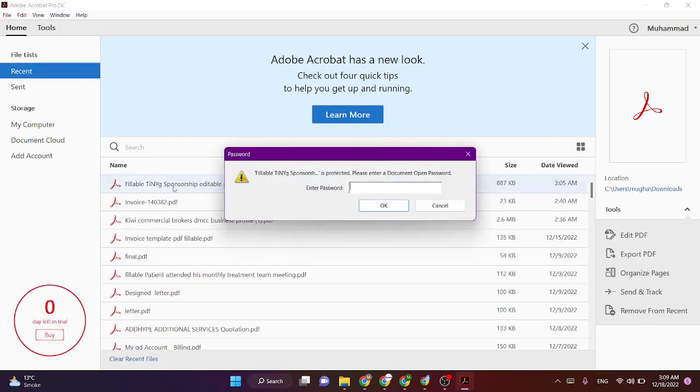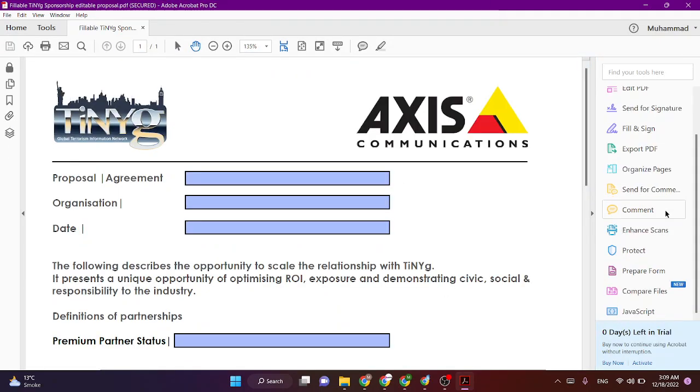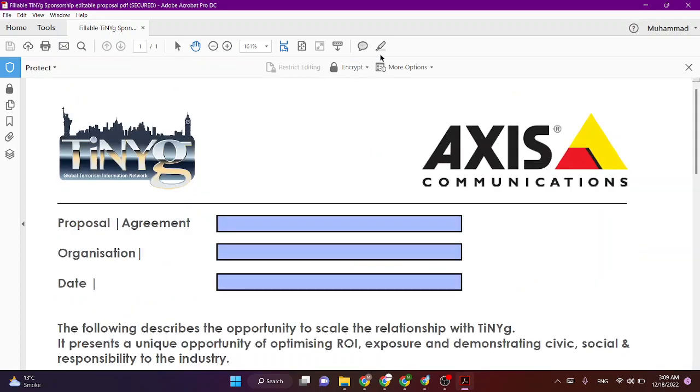I have a file which is password protected. Whenever I open it, it's asking for a password, so I put the password here and open it. For this I need to select the Protect button and click on it. After clicking on it, you will see three options on the top bar: restricting, editing, encrypted, and more options. I want to remove this.